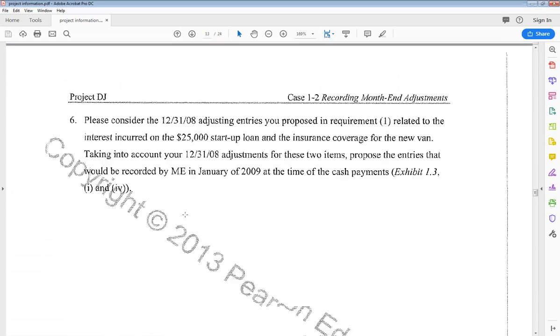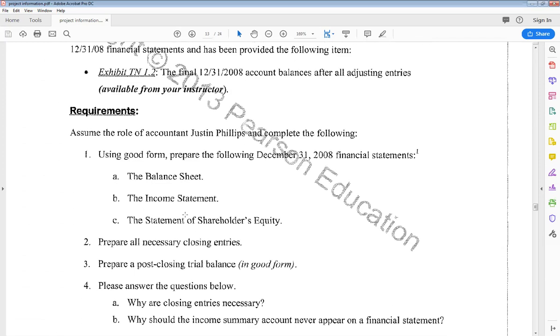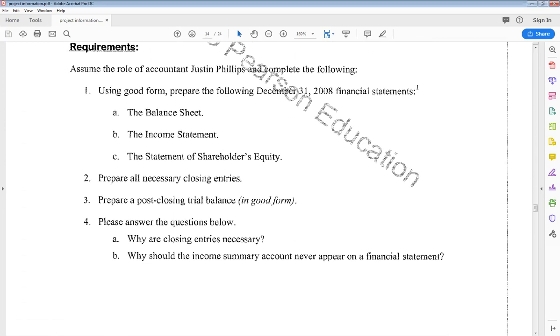Now, once you complete your adjusting journal entries, you're going to go on to the next page and do item 1, which is prepare the balance sheet, the income statement, and the statement of shareholders' equity. There is no cash flow statement required. Then you'll prepare your necessary closing entries in your journal, post those to the general ledger, and prepare your final trial balance. So on the Excel template that I have in Blackboard, there are worksheets for each of these items.